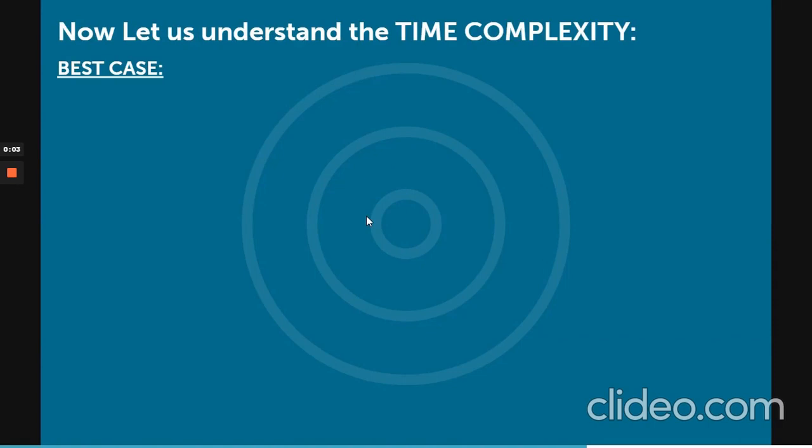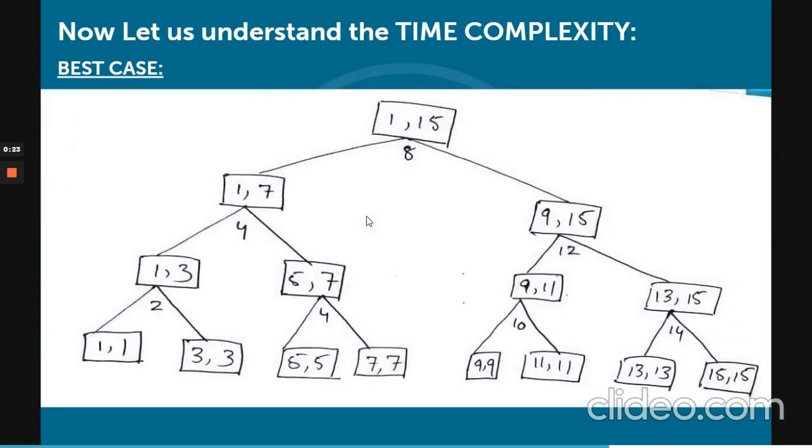Now let us understand the time complexity of the quicksort algorithm. For other sorting techniques like merge sort, there is only one time complexity. But considering quicksort, we'll have two, which are the best case and the worst case. I will explain both of them to you. For the best case, let us take an example and consider an array of 1 to 15 elements. It is always best to take the middle element as the pivot element. So that's what I have done here.